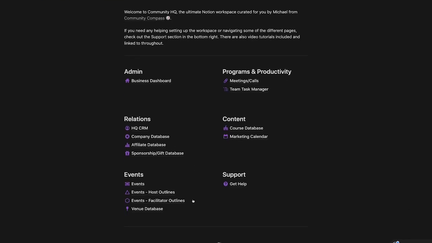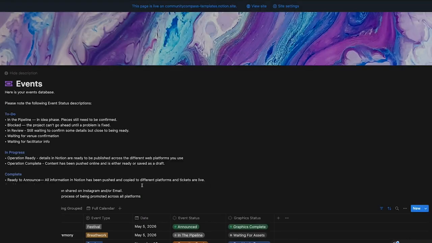So the next most important thing I want to show you, in my opinion, is the events database. And so one of the most challenging things to do as a community builder is to run consistent events. At least that's what I've heard from the people that I've been chatting with. And so here you have access to the events database that I've used for the last 2 to 3 years to manage events with my community.